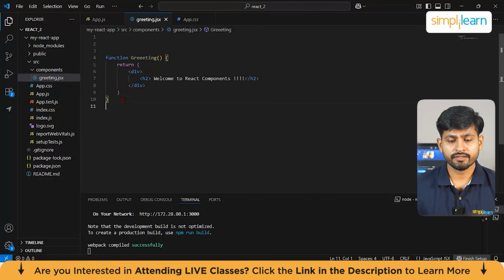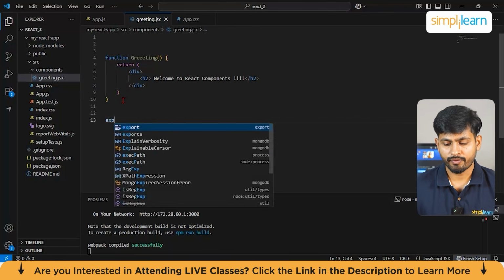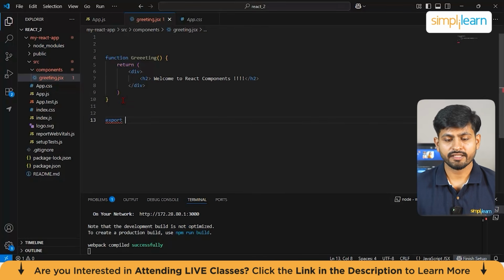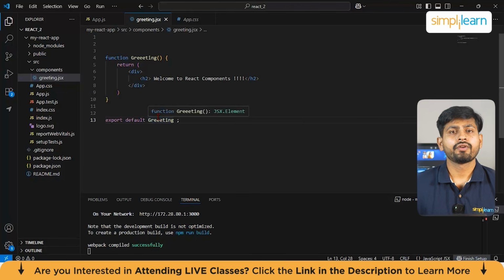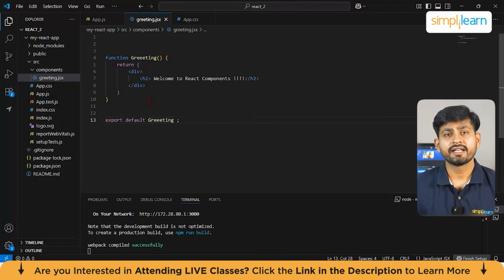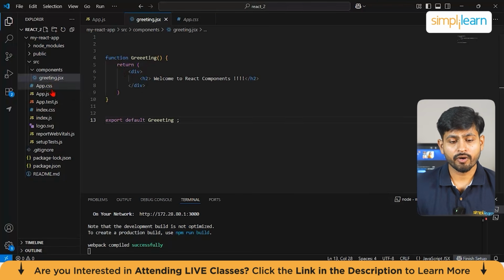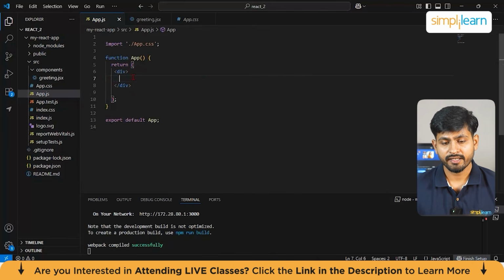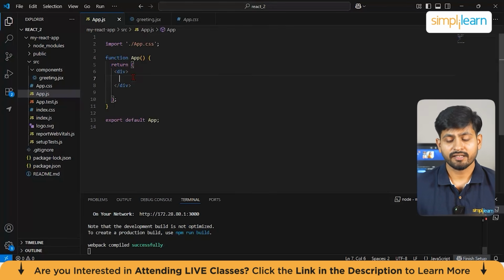So all over here, what you need to do next is export, and then you can just type export default function greeting. Now you can use this component inside your app.js. One of the most important things is don't forget to import your greeting component. So let's say inside this given div tag, you can directly pass a greeting component.